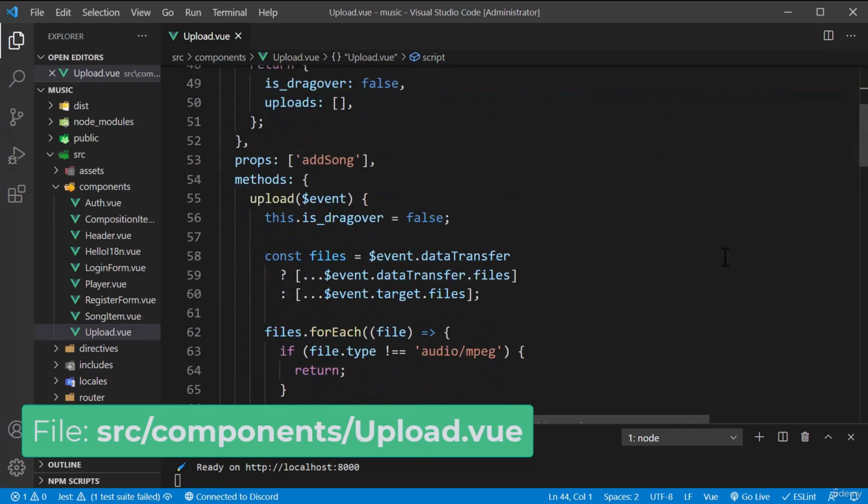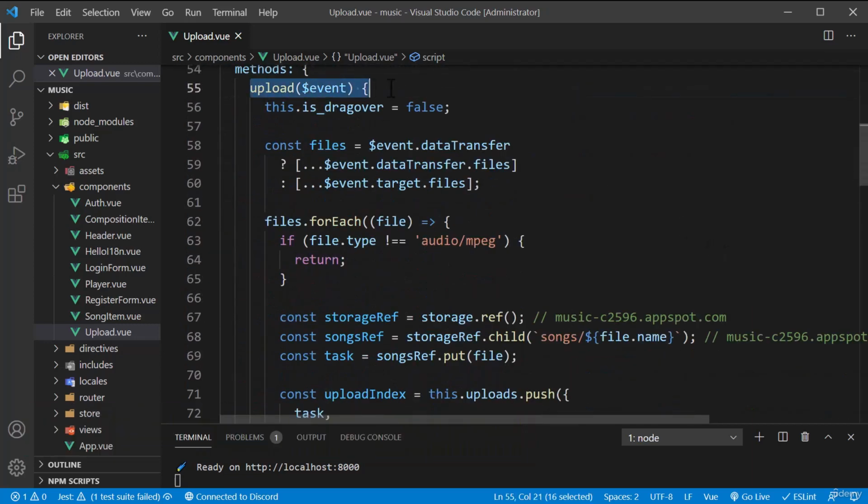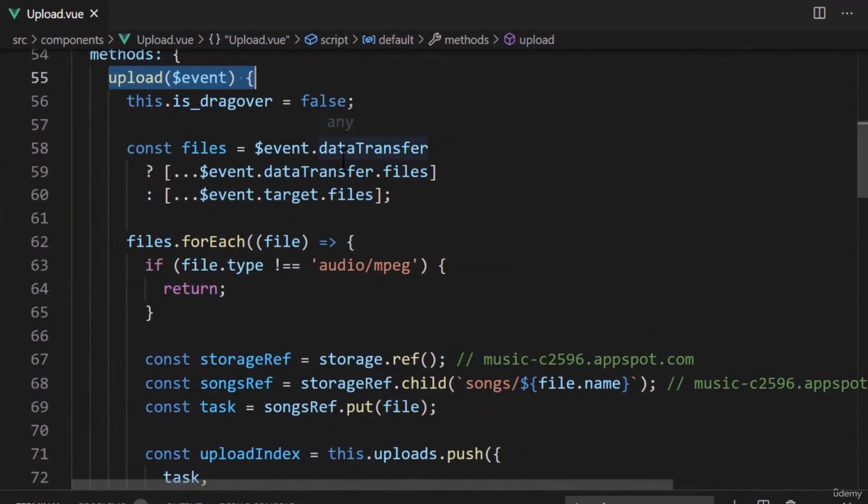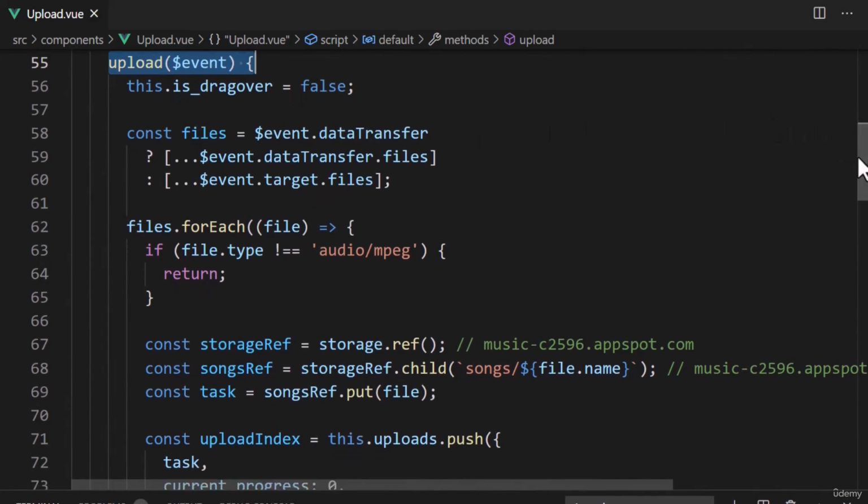We have a method in the component called upload. This function is where we handle the upload for the files dropped on the upload. This includes the fallback solution we added if the user can't drag and drop files. Inside the function, we're looping through the files with the forEach array method.